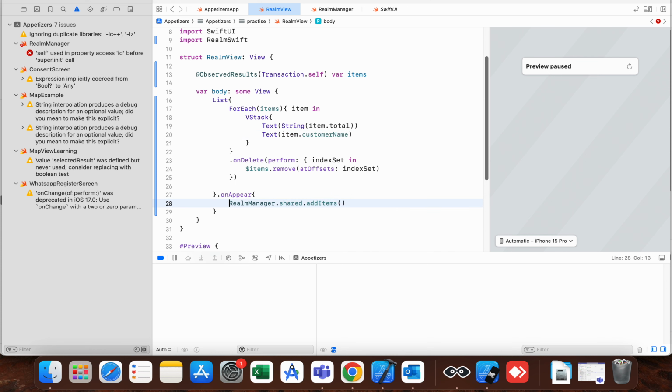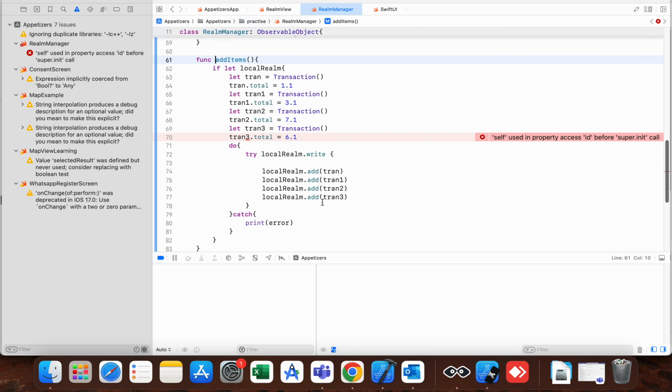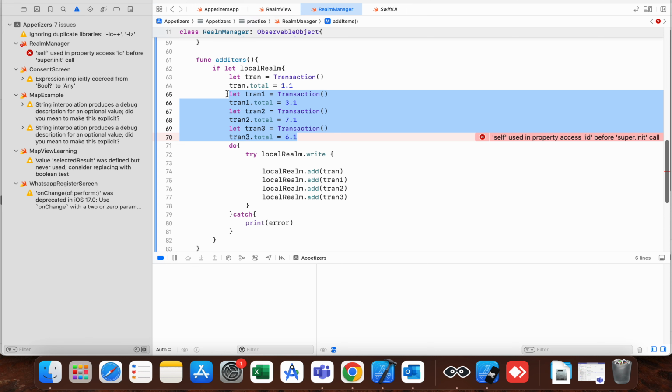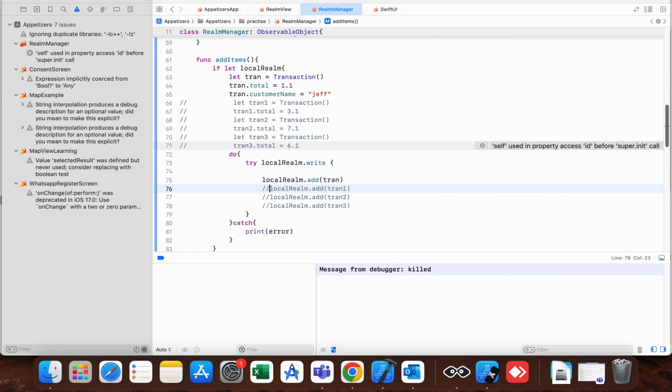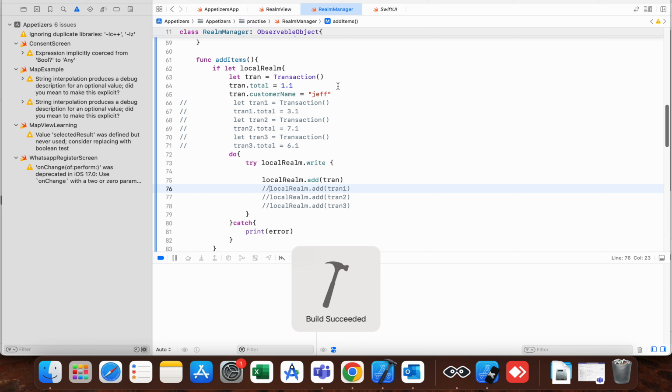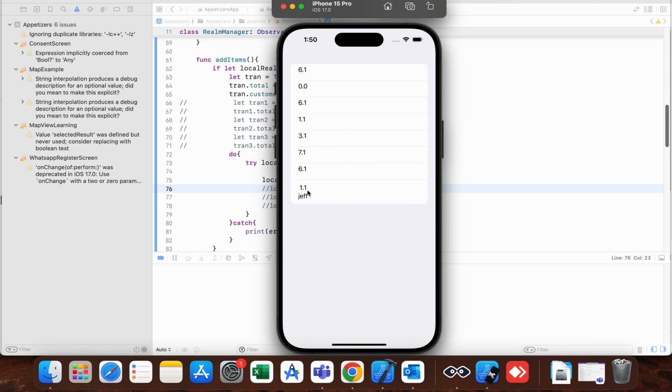If we, for example, add items, this is the add items function, and here I check if local Realm is not nil, and I will just add one transaction with customer name Jeff. We can now try to run this. As you can see now, in our latest row in the database, we have Jeff for customer name, and all the other ones have just an empty string.